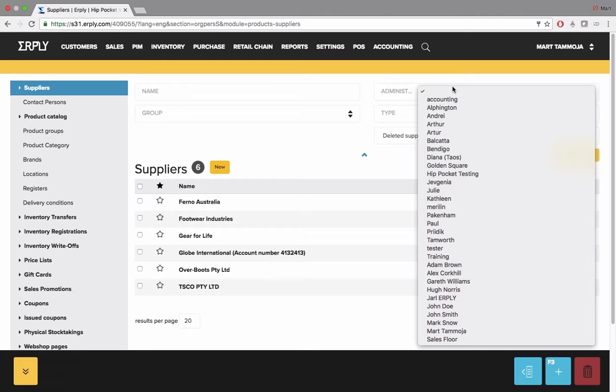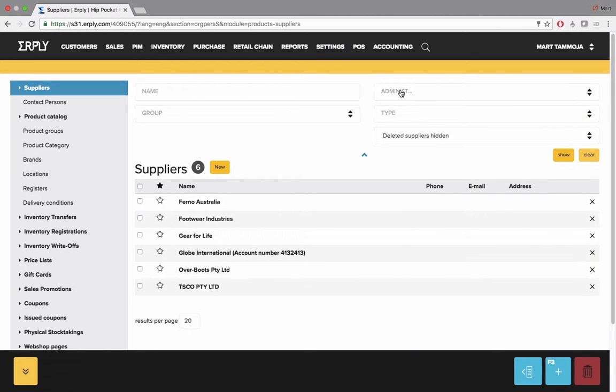Administrator. Filter by the specific user in the ERPLY system who is in charge of relations with a particular vendor. This drop-down is populated from the Users on your Company and Staff page. See Settings, Company and Staff. Type. This is the type of business entity that is set on the supplier card. The provided business entity types can be changed in Settings, Customer Registry Settings, Company Type.